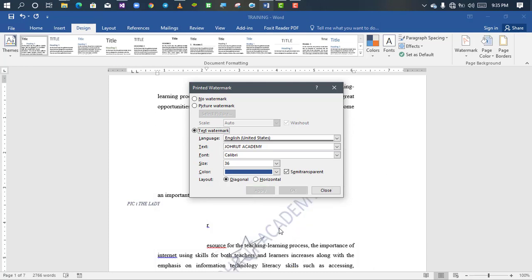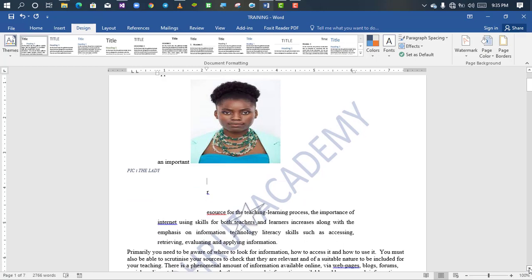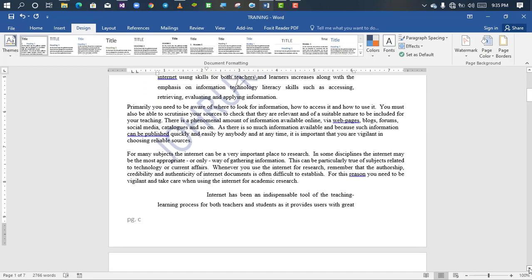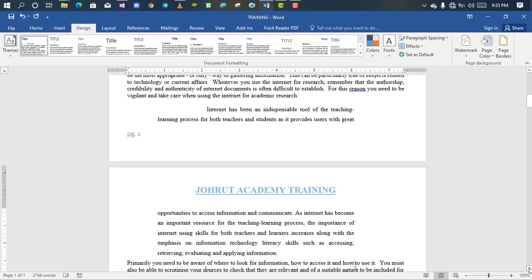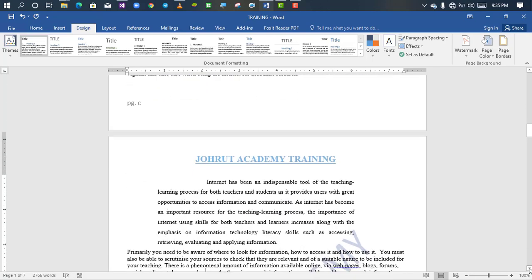If you don't like how it is applied, you just go and change it. The size is too small, so let's change it to, let's say, 72, and apply. Okay, I think this one is okay. Then you just close it. So you see that the watermark has been applied. It is at the background of our text. When you move to the rest of the pages, you can see that our watermark is there.